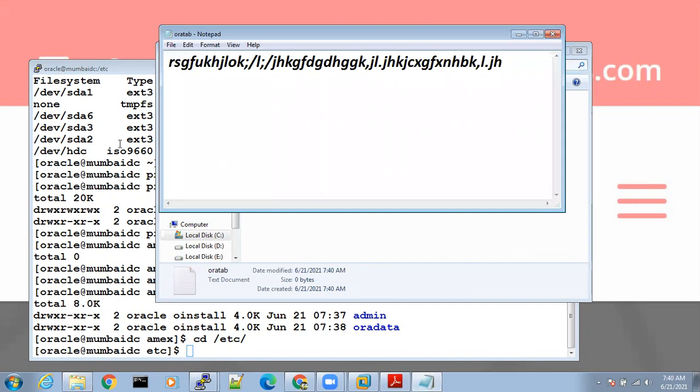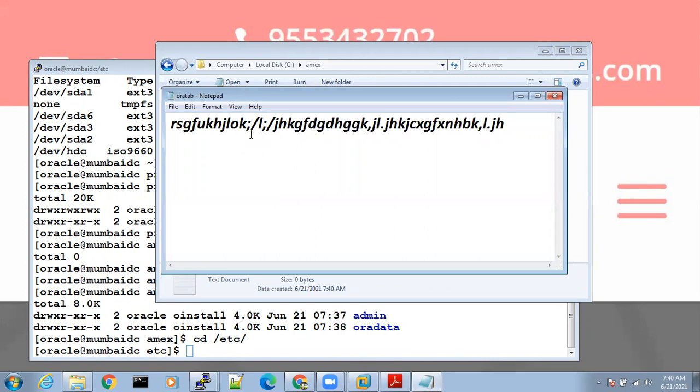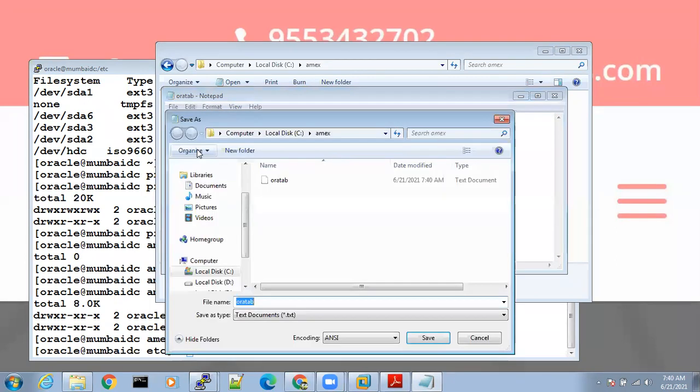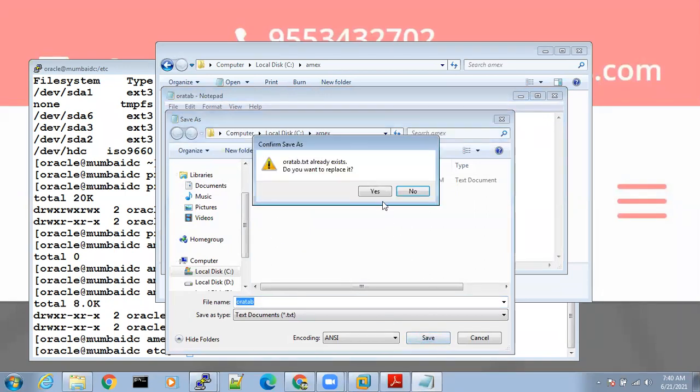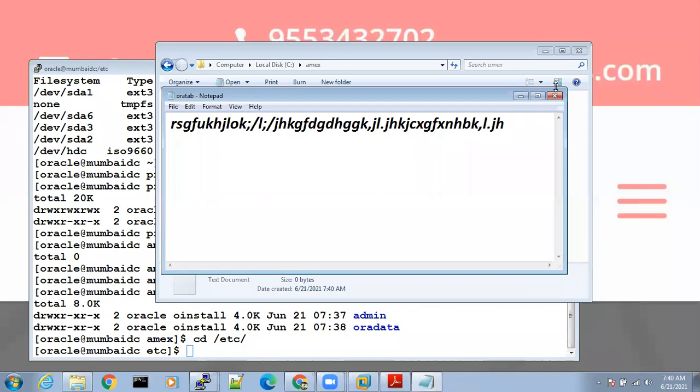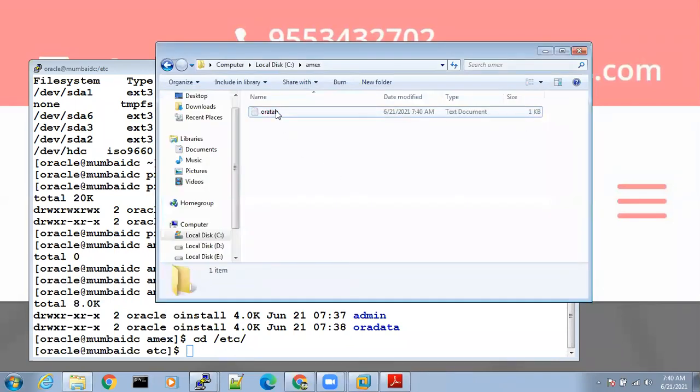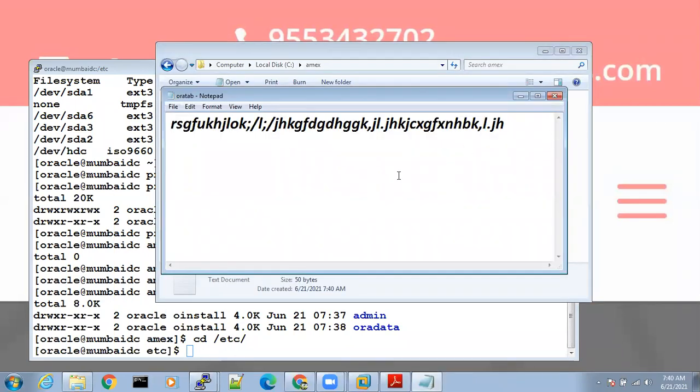And if you want to save this, what will you do? If you want to save, you will press Control S, or if you click on File, Save As, it will give you the location where to save, and you can click on Save. Okay, you can click on Save. Now you can close it. Now if you double click, it is already there.